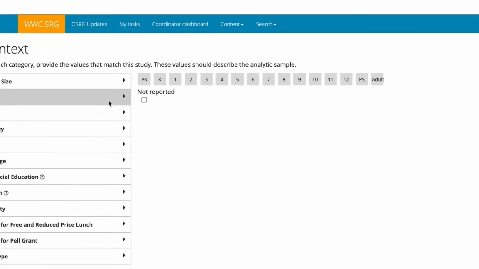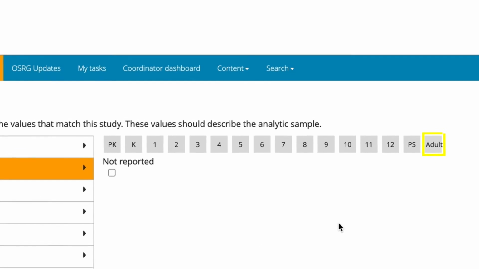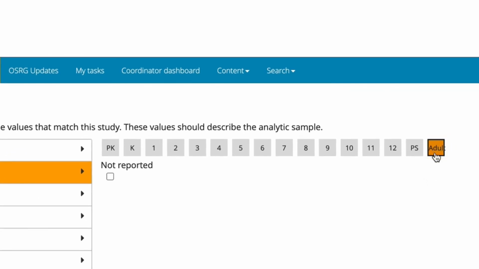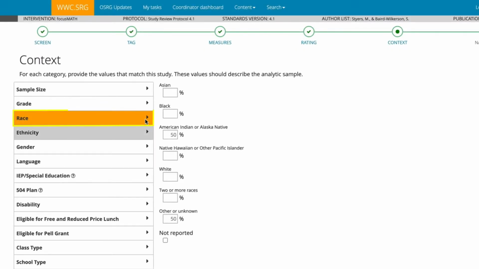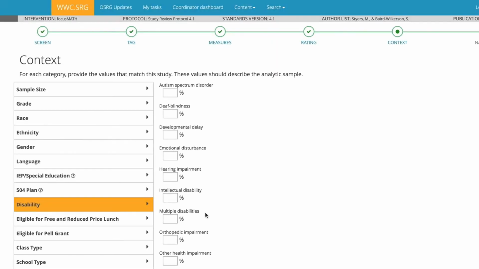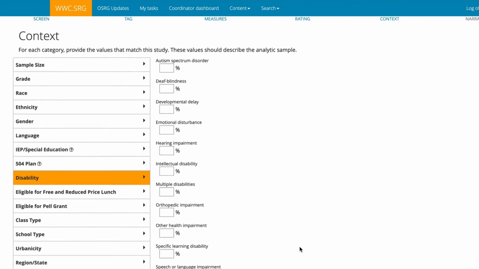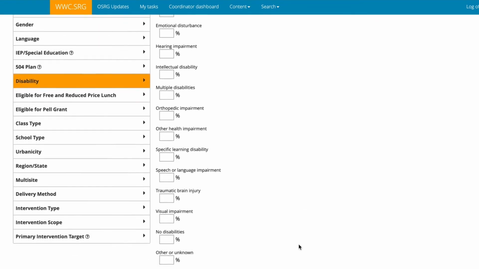Adult has also been added as a grade option. Adult should be used for studies of adult education programs, while the post-secondary or PS option should be used for studies of post-high school college or career training programs. In addition, the response options for race have been updated to align with the terminology used by the National Center for Education Statistics. Similarly, the response options for disability have been updated to align with the 13 categories listed in the Individuals with Disabilities Education Act, or IDEA.